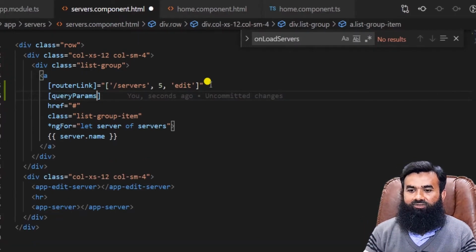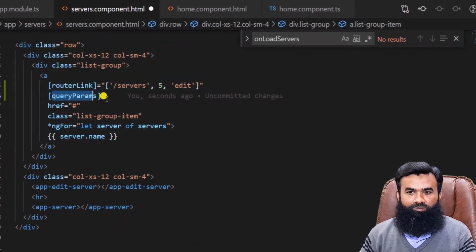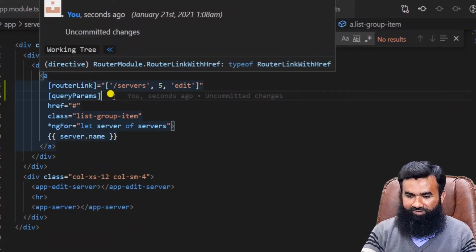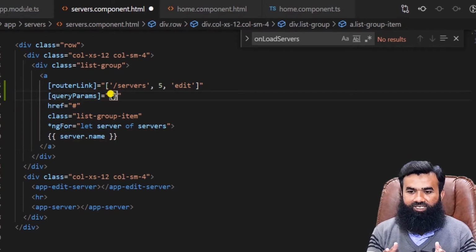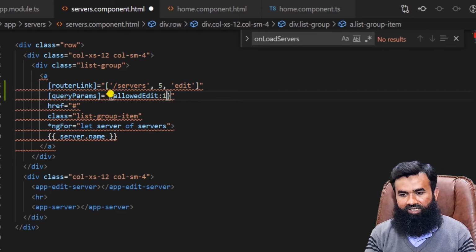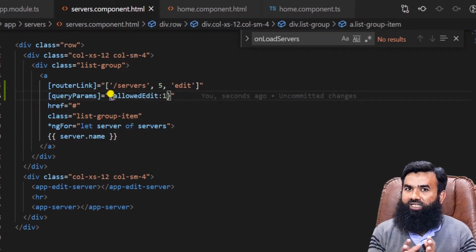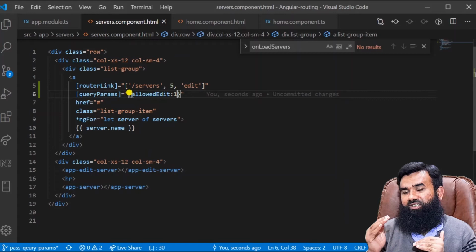Like in this case, we have already added the router link directive, and now we are going to add query params. So we have added that, and now to pass the value, I am going to pass an object in query params. The value of this object will be, let's see, here I am going to add allowEdit, and I made it allowEdit 1. So this will basically be the query parameter I have posted.